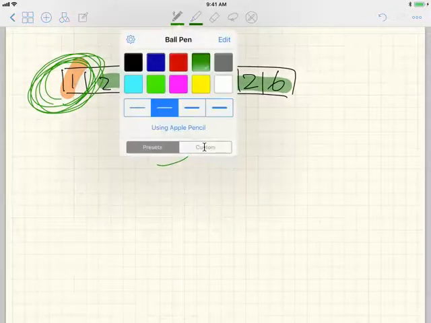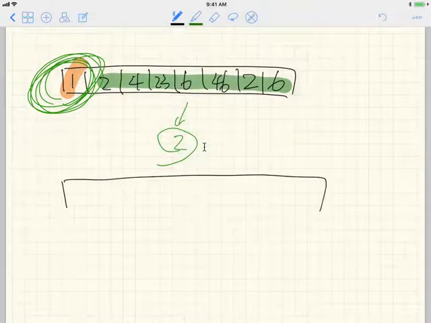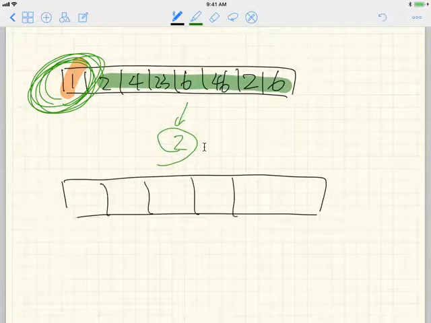Okay, let's see another example. Let's have a similar array over here. Let's say not too many elements.